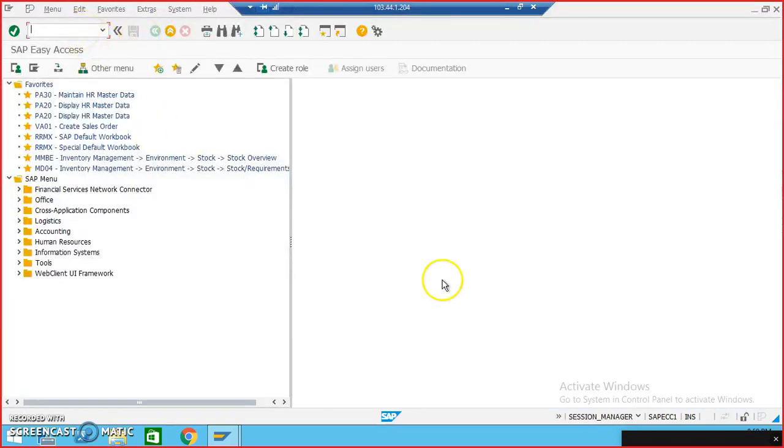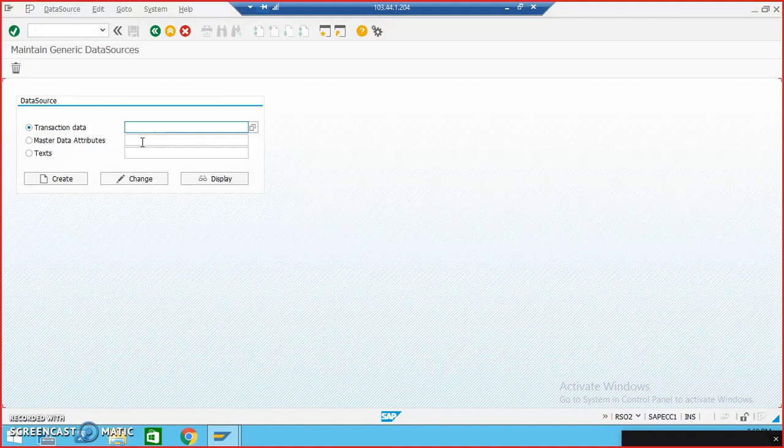Once you have done the info set, you need to come to the RS02 transaction to build the data source. So let's come to the RS02 transaction, wherein we'll build the data source. And in this, we'll select it as transactional data. Okay, in this, let's create this data source as ZJH_customer_data source, or let's say we'll give it as something like info set IS1, customer info set. Then we'll click on create.